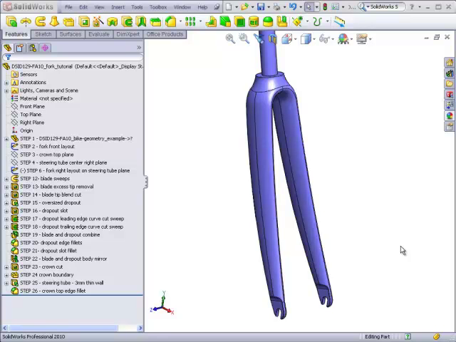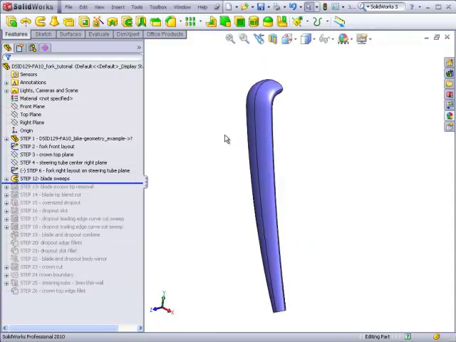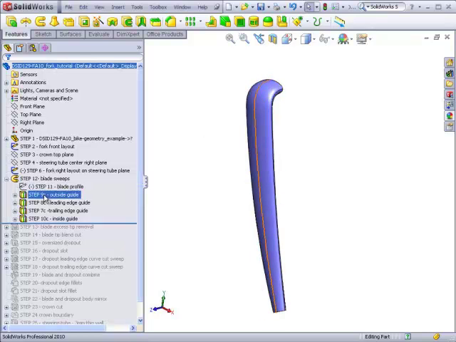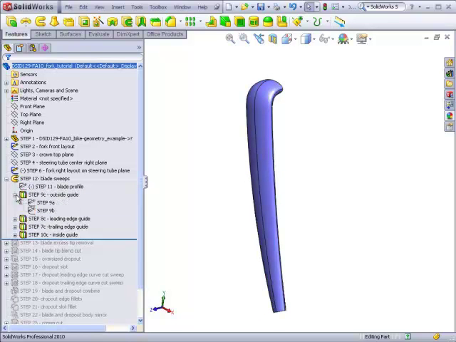This is part 2 of the bicycle fork tutorial. In this part, we will learn how to make the sweep that forms the blade of the fork. This sweep is just one feature that comprises multiple steps. I will introduce some terminology that will make this video a little easier to understand.